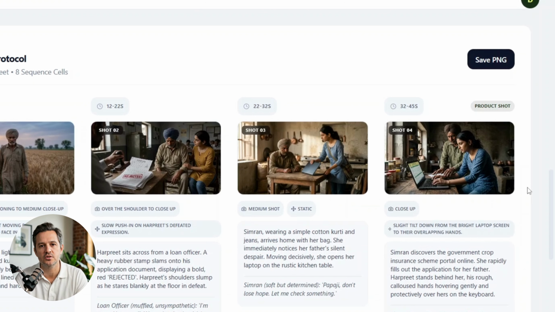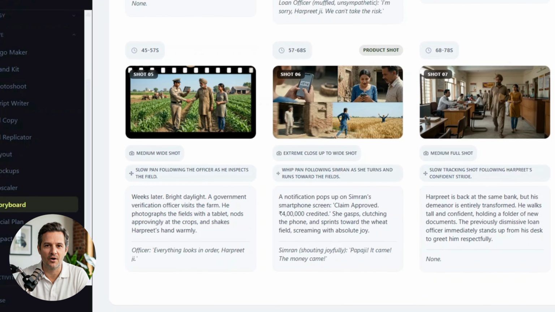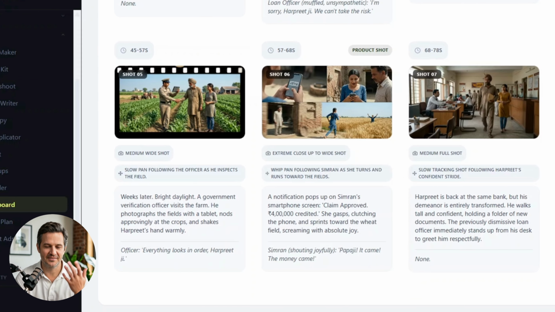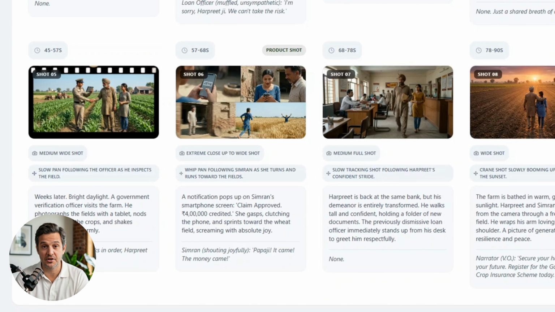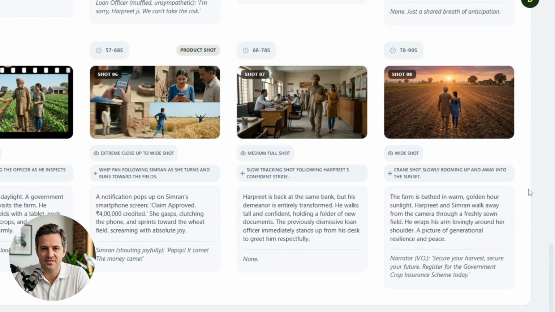The tool flags shot 04 as a product shot, a close-up tilting from the screen down to their overlapping hands as she fills in the government insurance application and he hovers behind her. The verification officer visits the farm, nods, shakes Harpreet's hand, then shot 06 hits, flagged as another product shot, an extreme close-up on Simran's phone. Claim approved, 4 lakh rupees credited. She sprints into the field screaming. The film closes on Harpreet walking back into that same bank, tall and confident, documents in hand. And the final wide crane shot of the two of them walking through a freshly sown field at golden hour, the narrator saying, "Secure your harvest, secure your future."